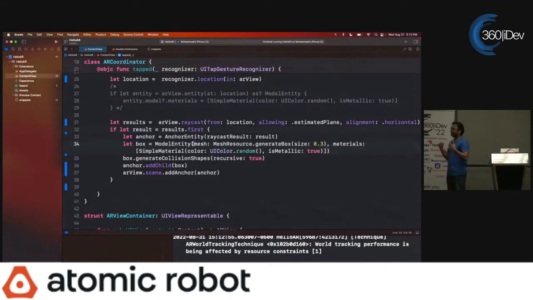Okay, so we have learned how to detect a plane. We have learned how to put some virtual objects on the plane. We have also learned how to put multiple items based on our tap.